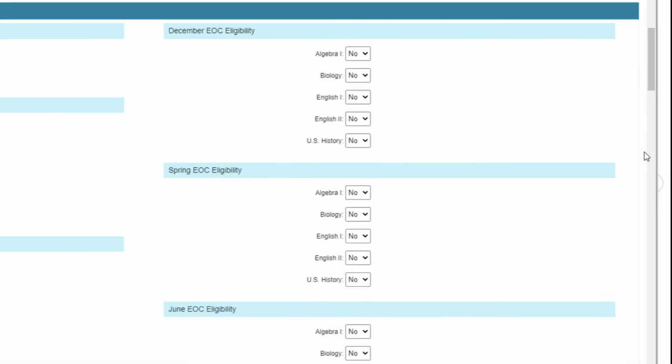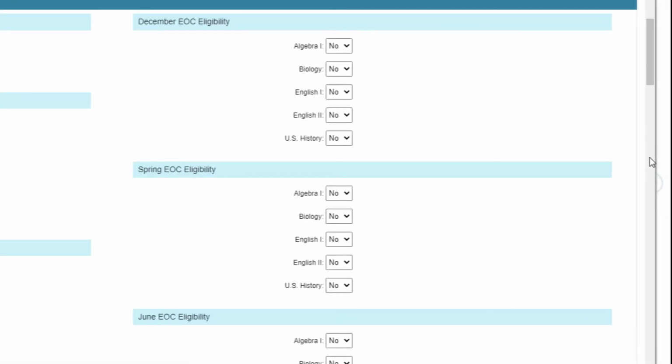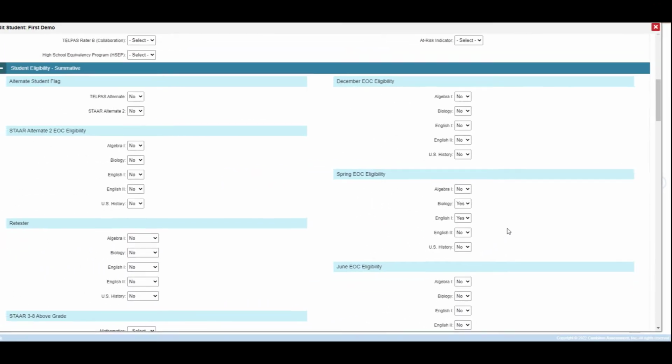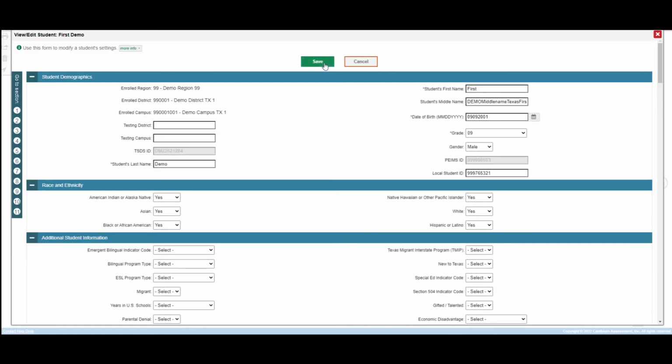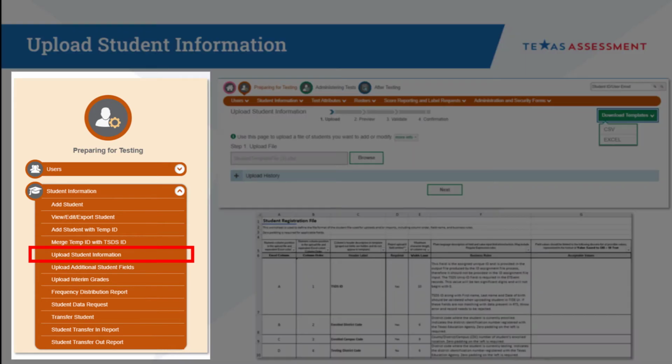First, scroll down to the Student Eligibility Summative panel. Find the English 1 and Biology drop-down menu under Spring EOC Eligibility and select Yes for both courses. We will now select Yes from the Algebra 1 drop-down menu under Retester and December EOC Eligibility. This student is now eligible for the Algebra 1 test during the December STAR EOC administration, and English 1 and Biology during the spring STAR administration. Be sure to save before exiting this page. Use the Upload Student Information task to upload many students at once.